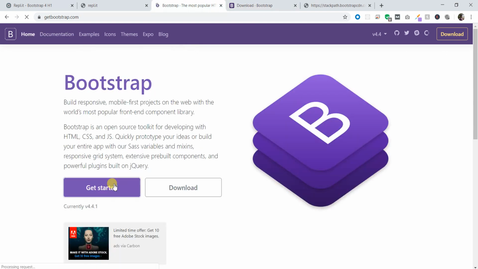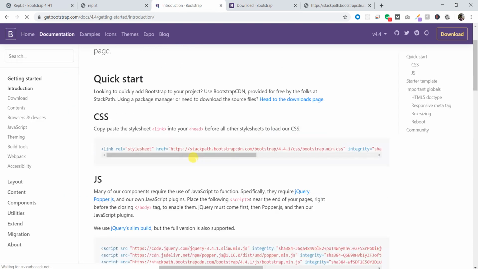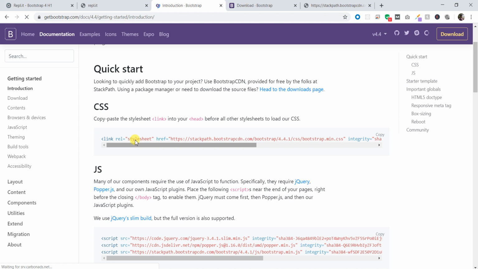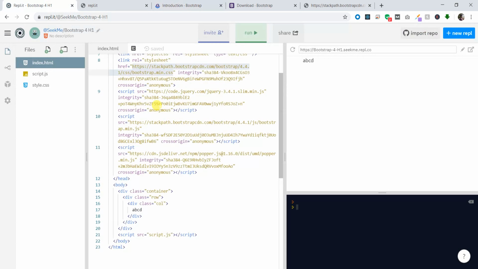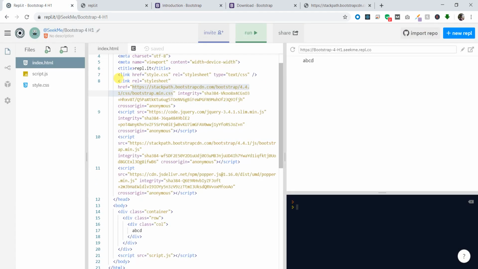If I click on get started, I will be redirected to a page where the CDNs that I can use are available. So I'll just copy it and paste it here, which I have done already. If you see, first is a link for CSS, next comes the script for jQuery, and next the two other tools are for Bootstrap provided by the Bootstrap people.